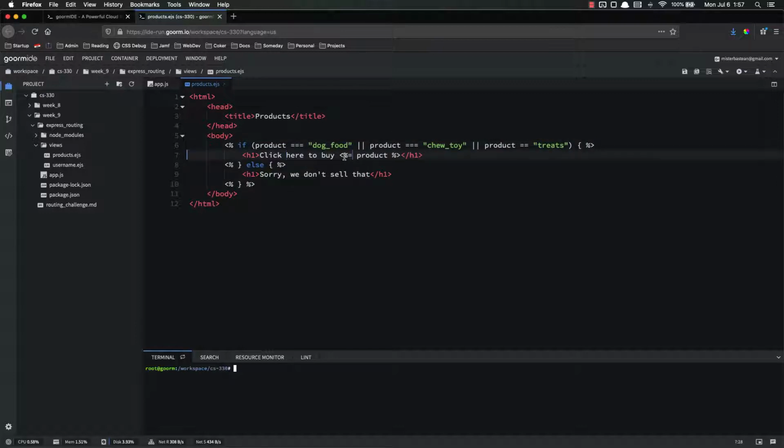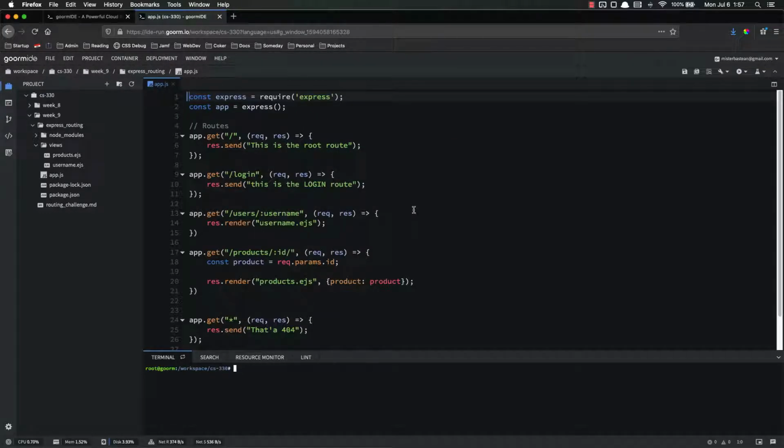And then for the things that we do actually want embedded into our HTML, we use the same tag except we add that equal sign. So anything that we don't want embedded, we don't use the equal sign. Anything we do want embedded, we do use the equal sign. And the cool part about EJS is that you can basically just use regular JavaScript.